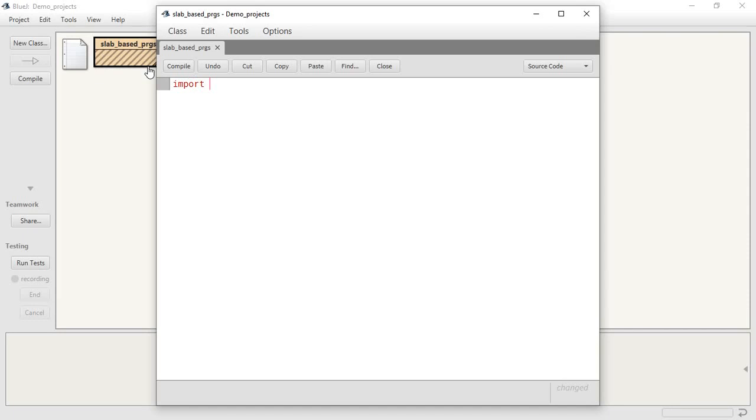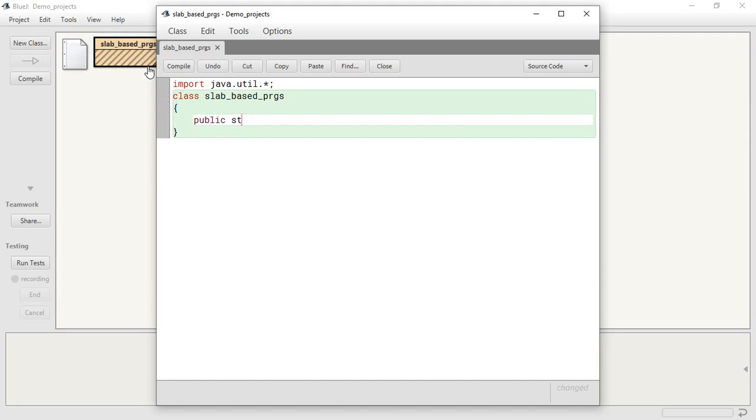Import java.util.*, then class SlabBasedProgram, then public static void main(String args).